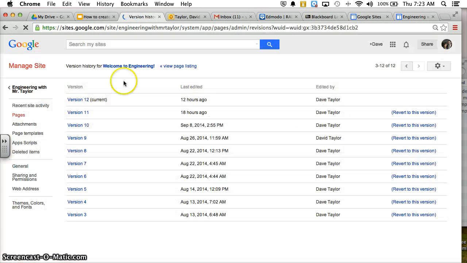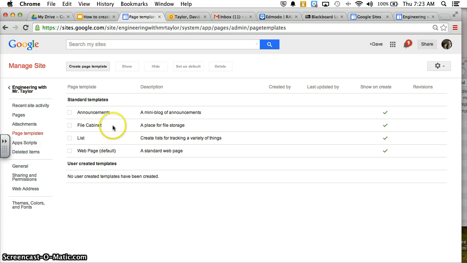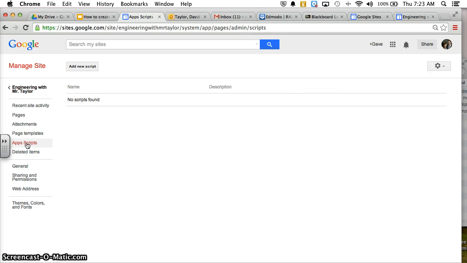Revision history shows you everything that you've done, and it keeps a running track of all the different features. It also shows you the attachments you've had, the page templates, the list, the file cabinet, a web page, and we'll go over what each one of these are. App scripts, since I don't have any apps or gadgets, there's nothing here, and deleted items.